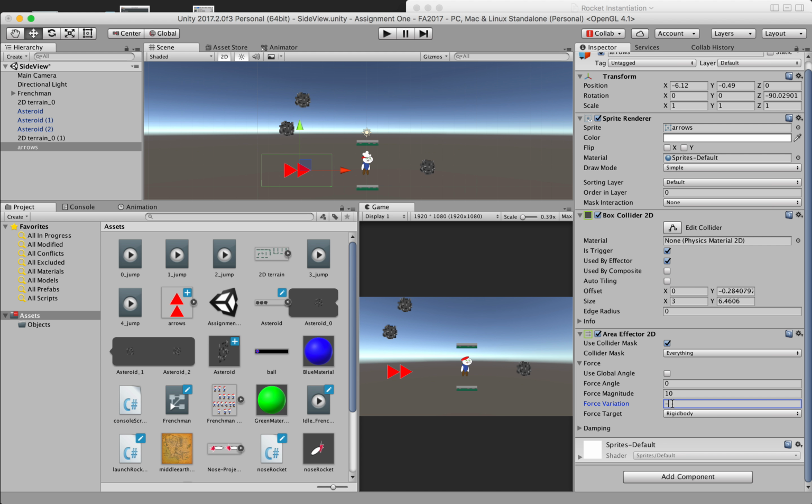If we have a value of -5, then we're going to have a force that's going to be something between 5, 6, 7, 8, 9, or 10, pushing it to the right. If we set it to 0, then it's going to be a constant magnitude of 10. But if we add a variation, then it's going to be a value plus or minus this value here. Great, so let's just set it at 0 right now, just to check out what's going on.